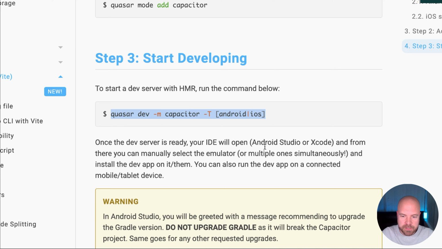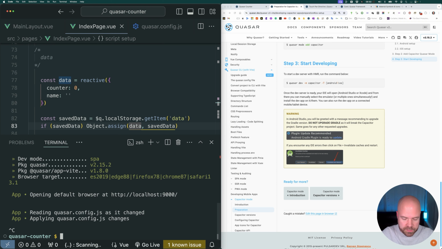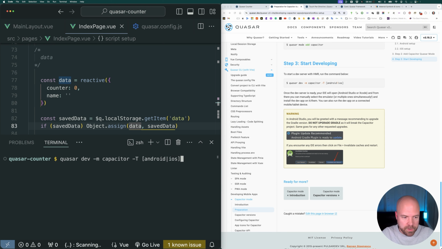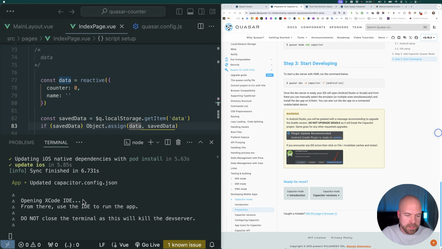So I'm going to copy this command. I'm going to jump to my terminal, kill the dev process with Control-C, paste that in. We're going to run quasar dev -m for mode capacitor -T, and we're going to replace this with ios. So let's fire that, hit enter. So it's asking us for a Capacitor app ID, and this needs to be unique if you're going to deploy your app to the App Store. So you can use a reverse domain style ID such as com.dannyconnell.quasarcounter, hit enter.